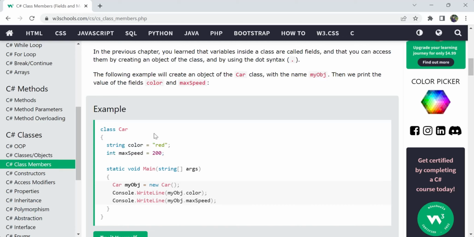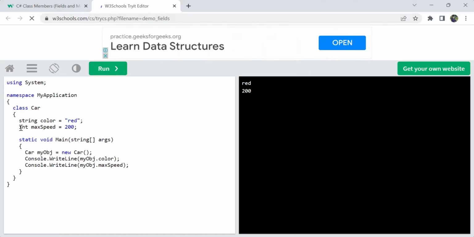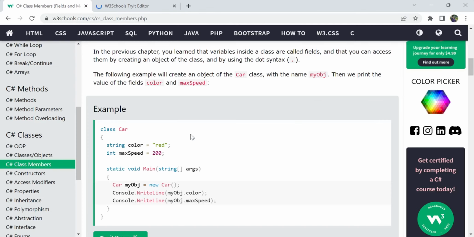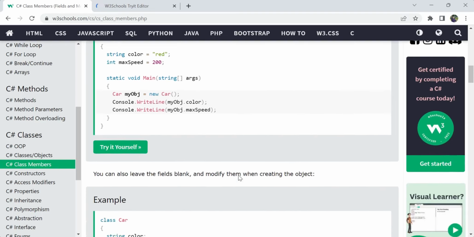In the same class we are creating the object, in the main method. So new class, where I am printing the color and max speed. You can try this example by clicking on Try it Editor, which is the W3Schools editor, where you can see the output like color and max speed. We have seen these two values there. So this is all about defining and accessing the fields in the same class where we have defined those things.